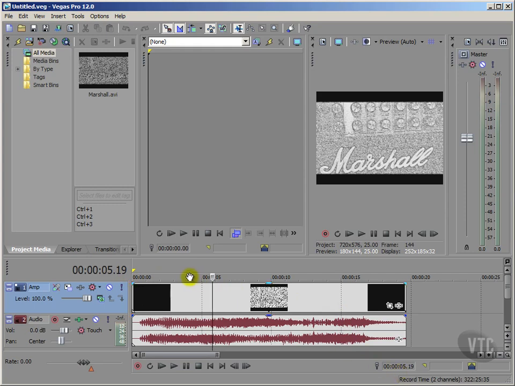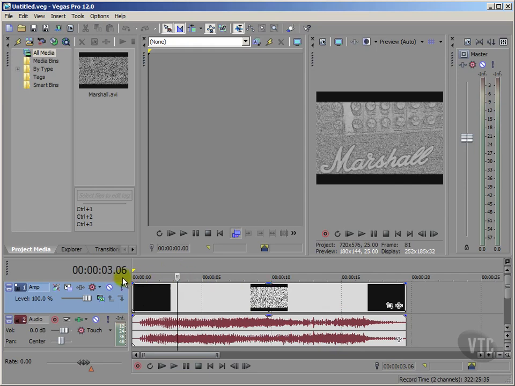Let's try a different position. I'll move just slightly to the left here. And now we can see my readout is set at 3 seconds and 6 frames for my cursor position. And my status bar is updated to reflect this as well.